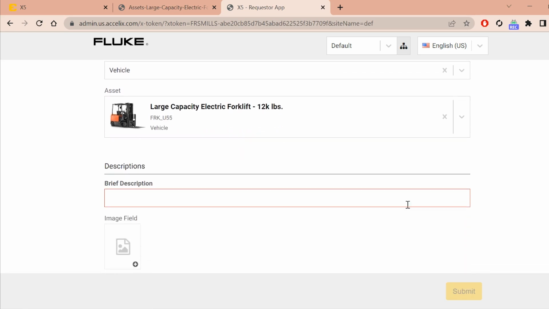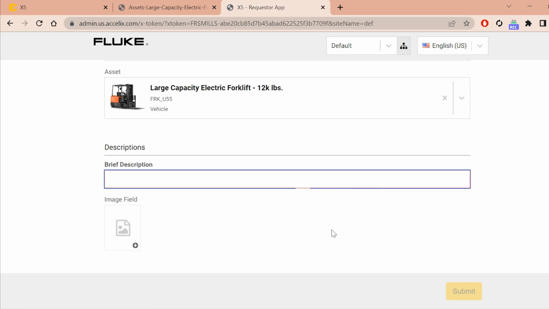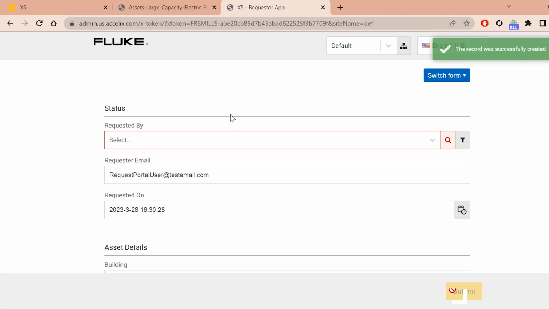I can then describe the issue that I'm dealing with. So, for example, this is not running properly, and I can even add an image or two if I'd like. You can add as many images as you want, but just as an example. Once this request is submitted, you will not have access to any other areas of the system. You will simply be able to submit a new request. So now we've moved through that first stage of this process.